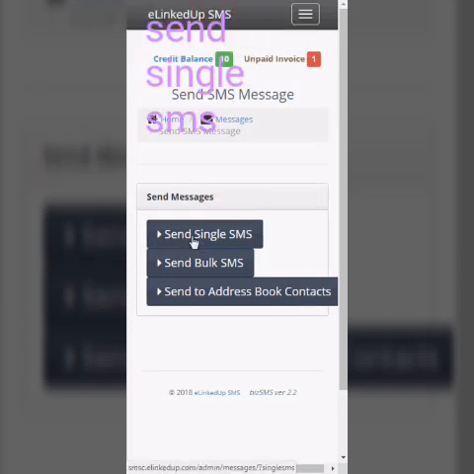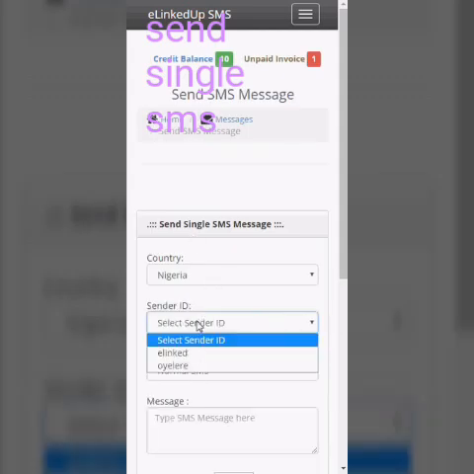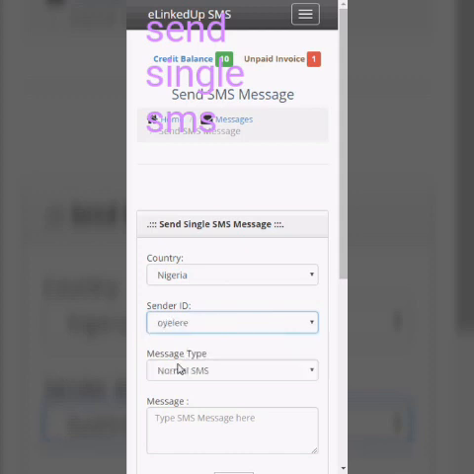I'm gonna send a single SMS first. Single SMS has to do with just one phone number, not with multiple numbers. So I'm gonna use it as an example for you to see. This is a normal message and a flash SMS.